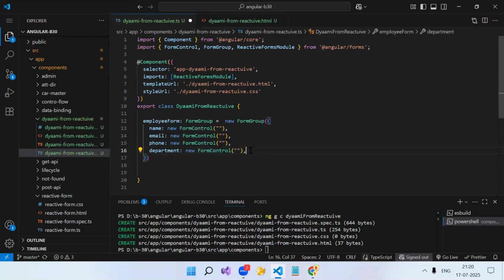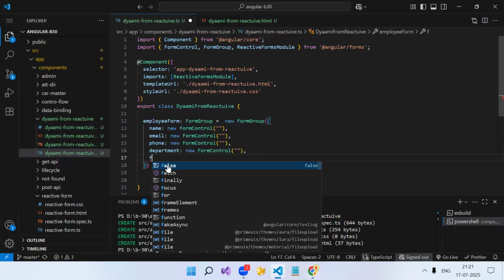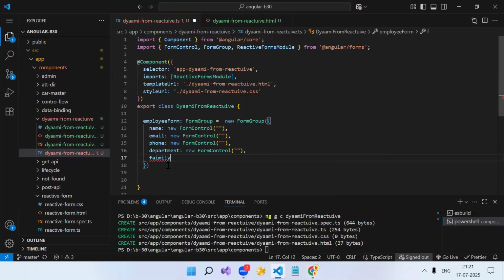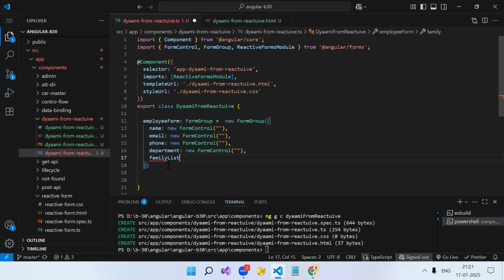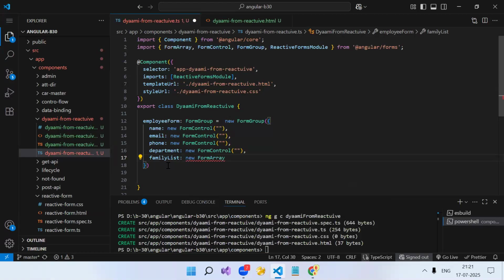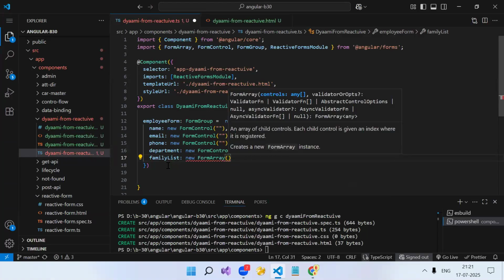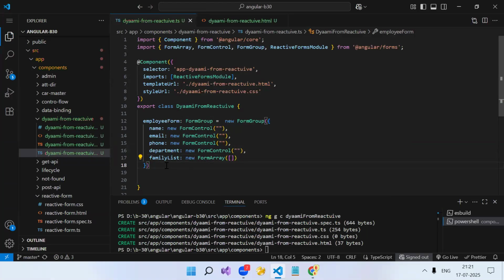After that, now we have family details. So we need one property, family list, colon. Here we will have new form array. And how do we create it? Round bracket, empty array. Okay. So now this is going to be your form.